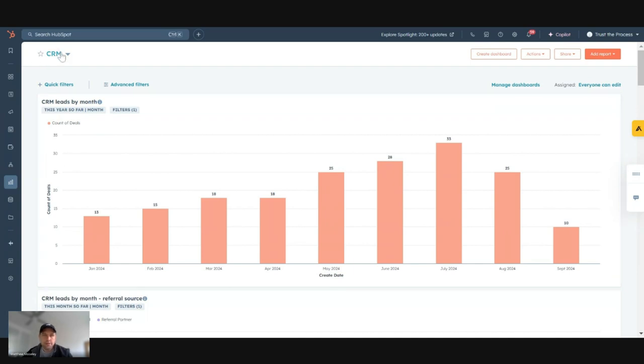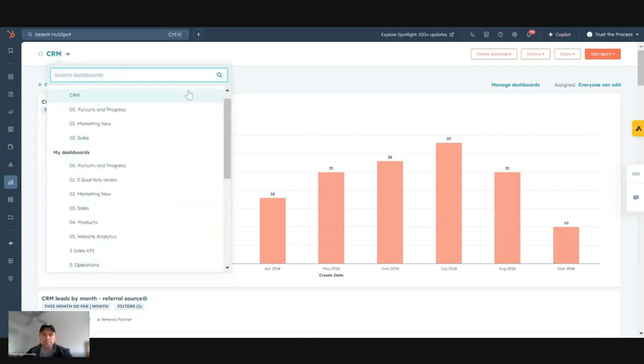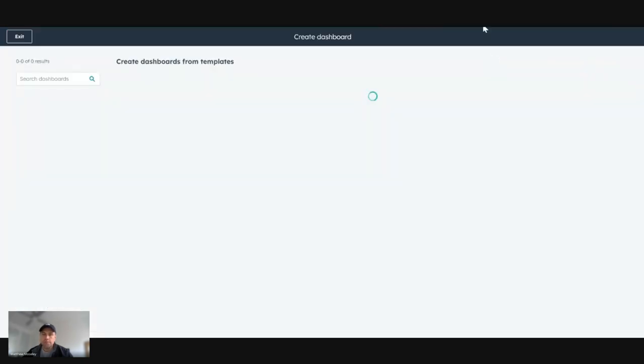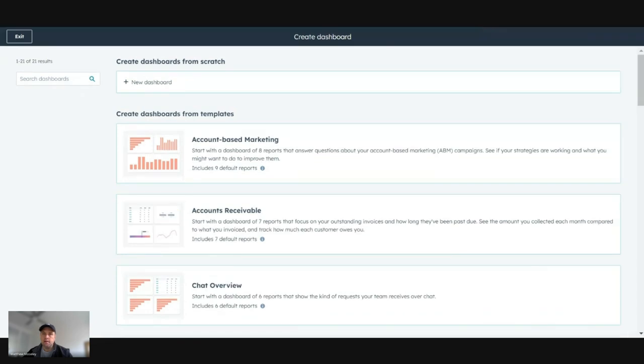Within these sections, as you can see here, we've got a range of different dashboards. What I'll highlight for those who maybe are a bit unsure how to get started: if you come and create a dashboard, there are a range of different templates in HubSpot. And this is another thing that HubSpot is really good at. Pretty much every aspect of HubSpot will have templates that you can utilize.